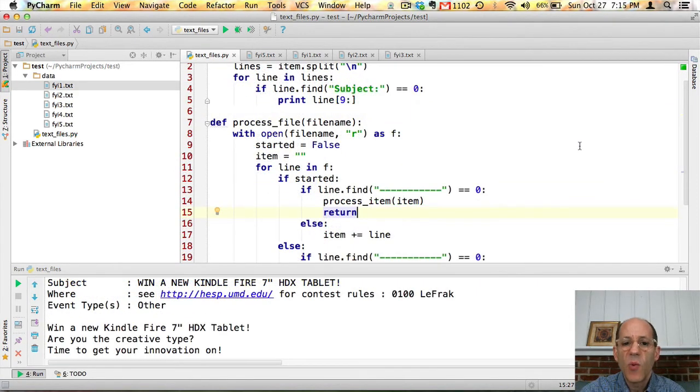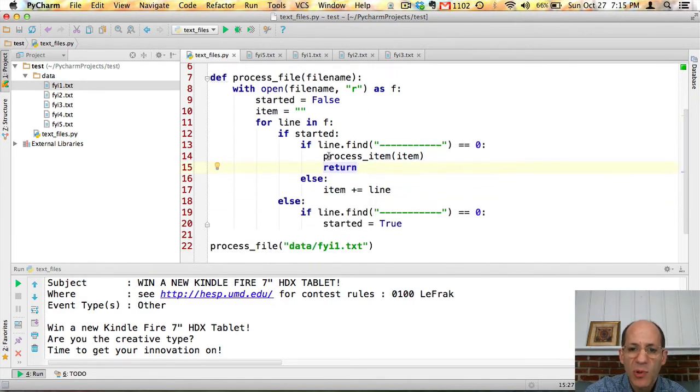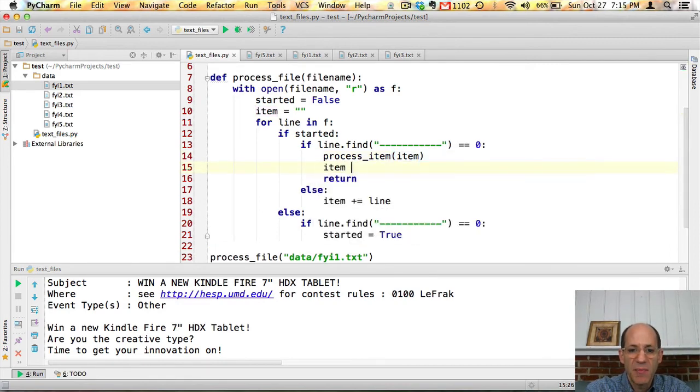I'm afraid we have one more bug in this program, which is going back to our process file function. When we called process item, we didn't reset the item. So when we went to create the next item, we actually were still building on top of the previous item. So we need to do one more thing after we process the item, which is to reset it, set the item string to an empty string before we continue.